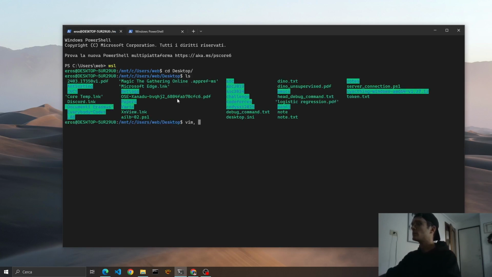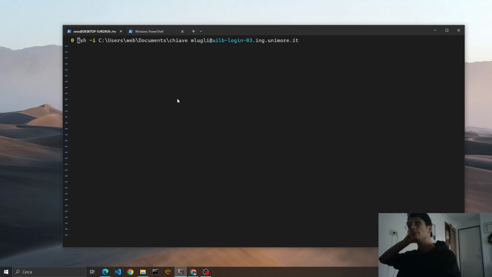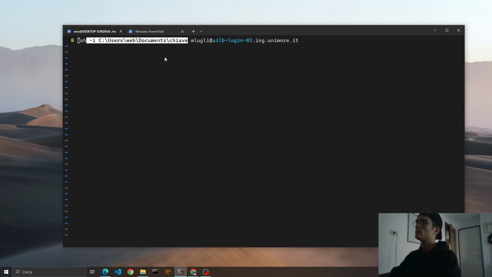If we go to the desktop and check the script, as you can see, it's the script that I use to connect to the cluster, and in this case I use SSH. I give the path to my SSH key. Then I put in my username and the cluster IP address.